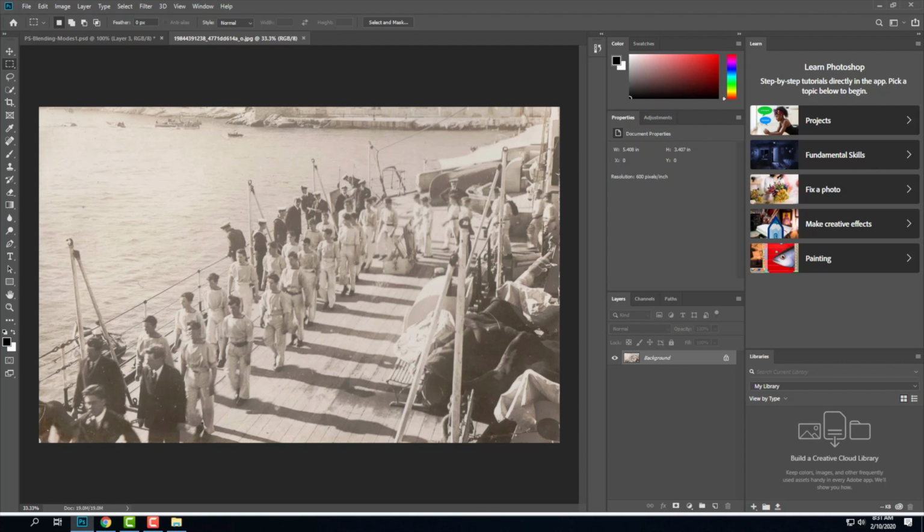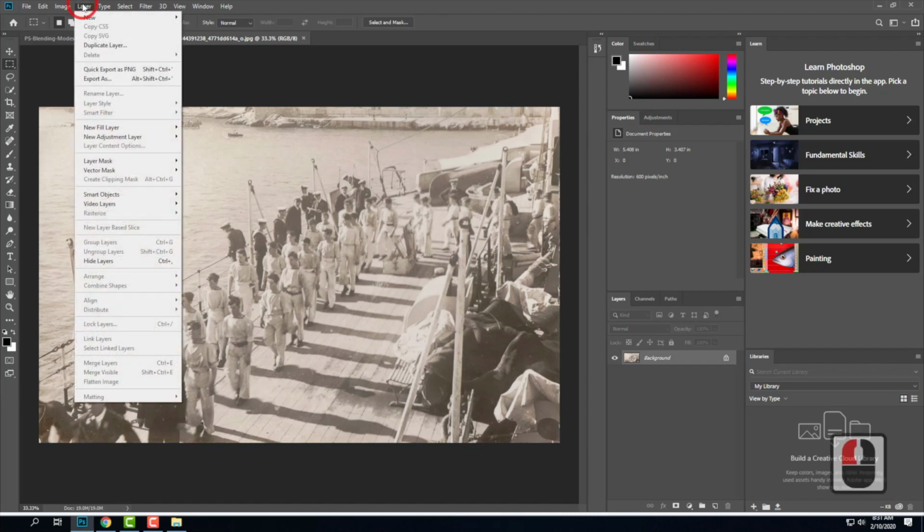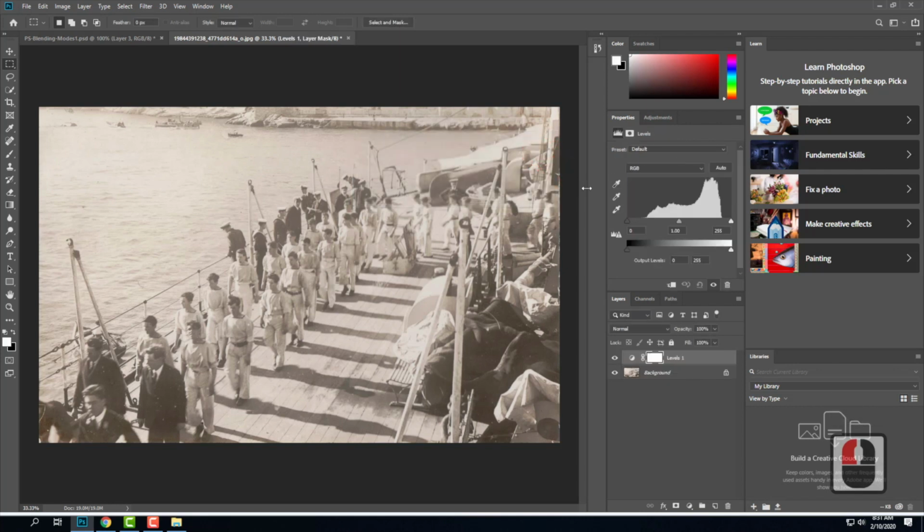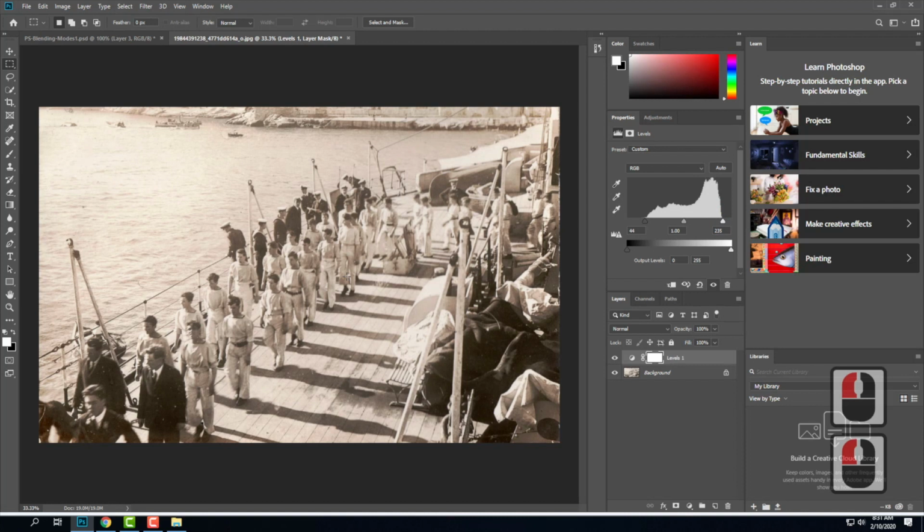We actually have two different strategies for how we apply the blending modes to a layer. The first one would be to go ahead and add a levels adjustment layer, which we did last class. So that would be go to Layer, New Adjustment Layer, Levels. And we'll go ahead and do the levels adjustment. So I can darken it up and I can lighten it up. That by itself certainly helped the image.